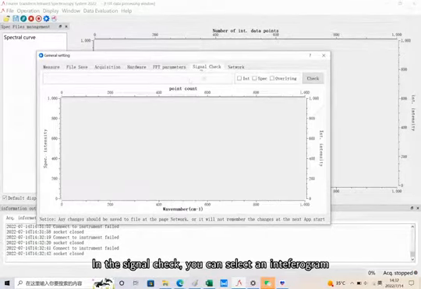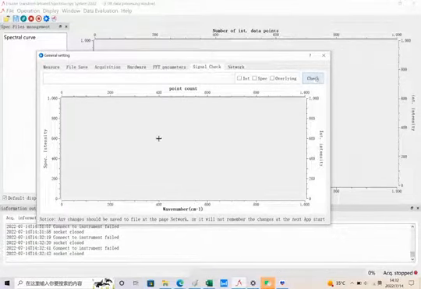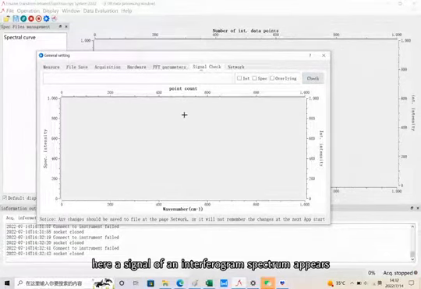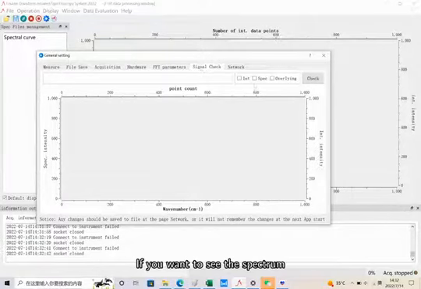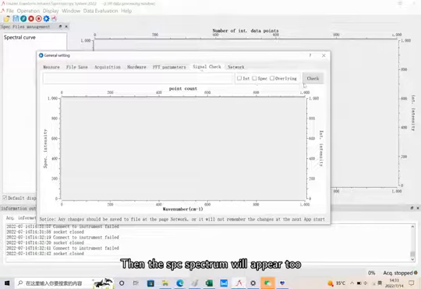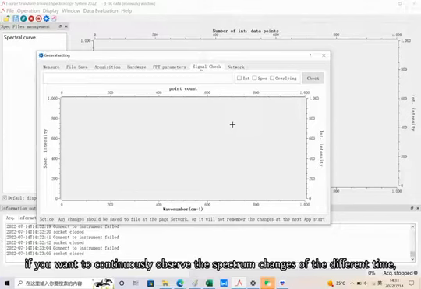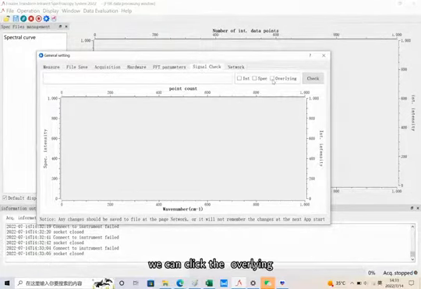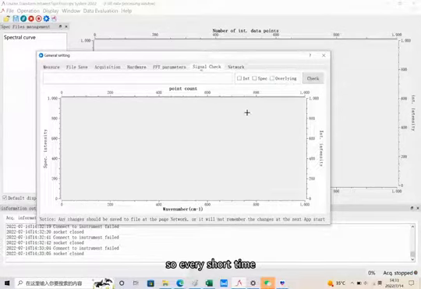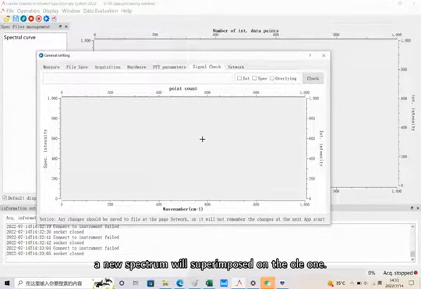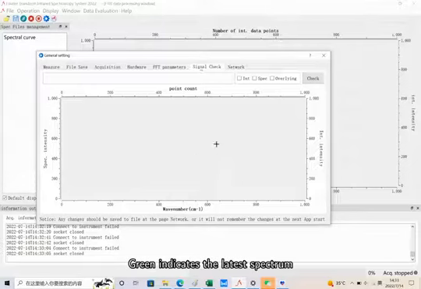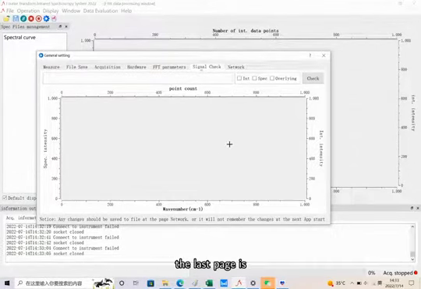In the signal check, you can select an interferogram. Here a signal of an interferogram spectrum appears. If you want to see the spectrum, you can tick the SPC. Then the SPC spectrum will appear too. If you want to continuously observe the spectrum changes at different times, we can click the overlaying, so every short time, a new spectrum will superimpose on the old one. Green indicates the latest spectrum.